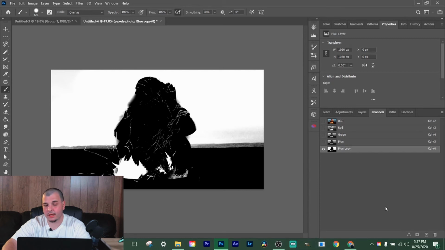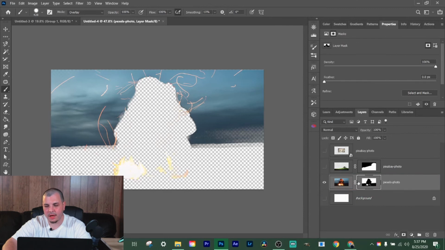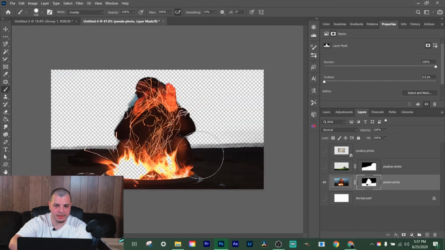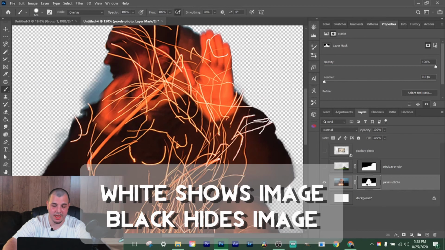Now that we got it like that, before we go to our layers, we're going to hold Control and click on the blue copy. It's going to make our selection. Okay, now we're going to come to layers and click on Add Mask, and make sure you're selected on the picture that you're using, right? And when you click mask, you can see it separates it. You can click Control I to invert it. And now that you got your mask, this is one thing that you can always do. Remember, the white makes the image come through, the black erases the image.